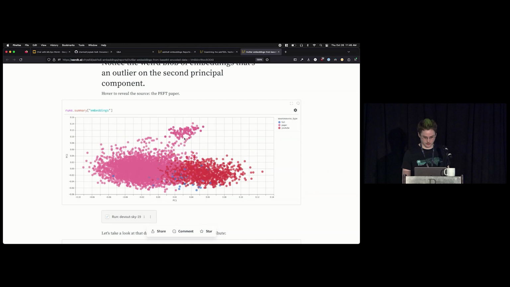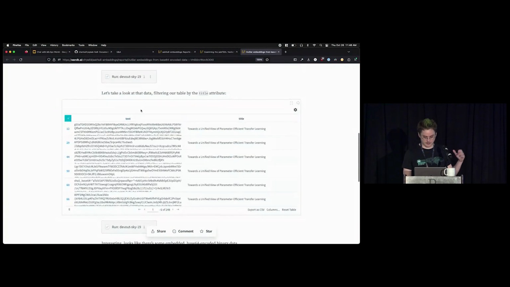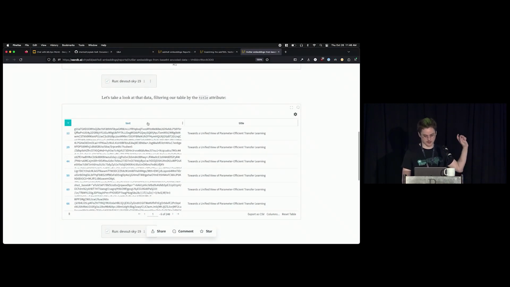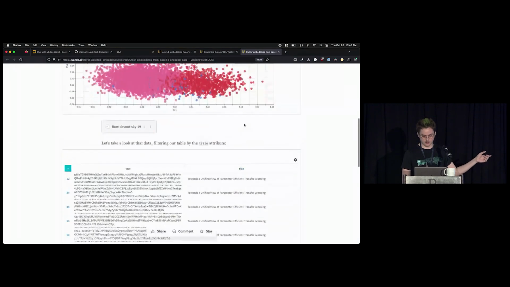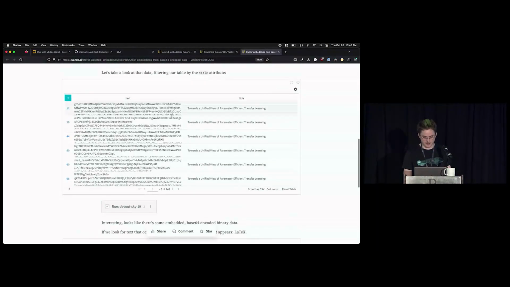But the second thing that jumped out here was this large chunk of data up here that looks very different from the rest of the data. There's a discontinuity here in our embedding space. So let's take a look at that. Again, I build up one of these tables from scratch. By interacting with this, I look at them and I see that these all seem to have the same title, Towards a Unified View of Parameter-Efficient Transfer Learning.